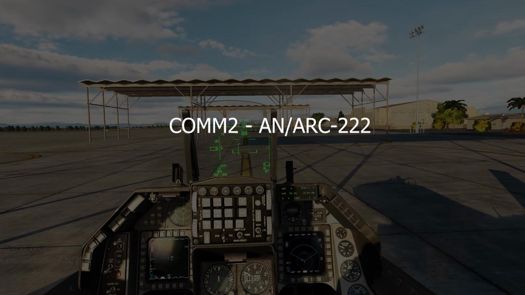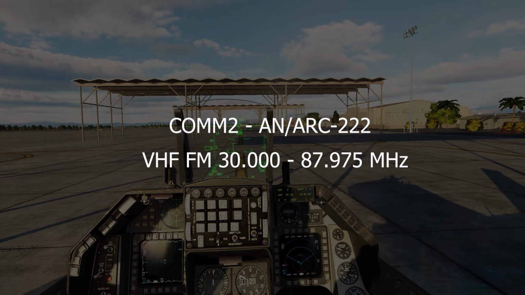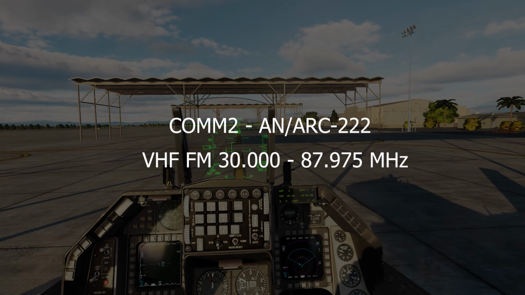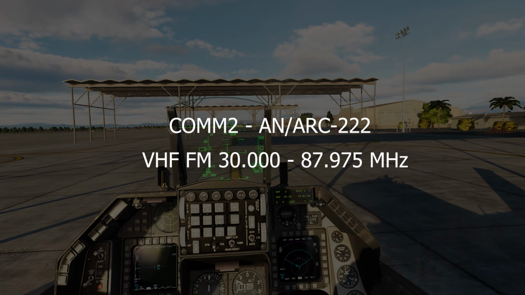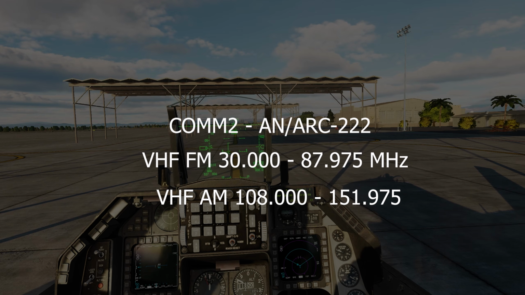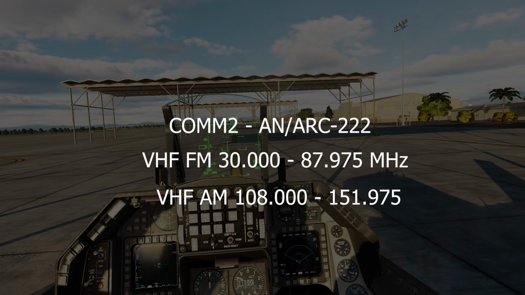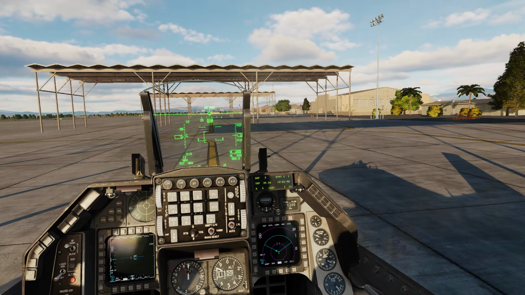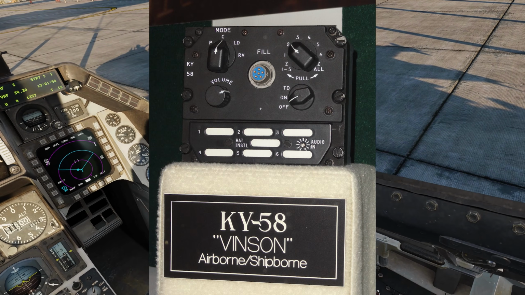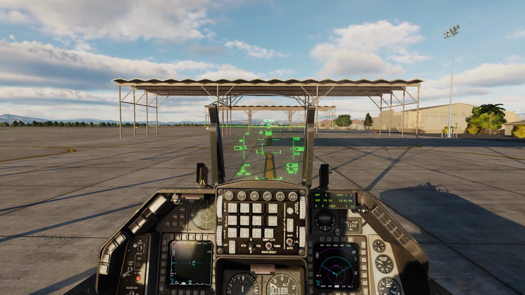COM2 is an AN/ARC-222 covering the VHF FM band from 30.0 to 87.975 MHz and the VHF AM band from 108.0 to 151.975 MHz. Both of these radios are capable of interfacing with the KY-58 encryption module for more secure communications.